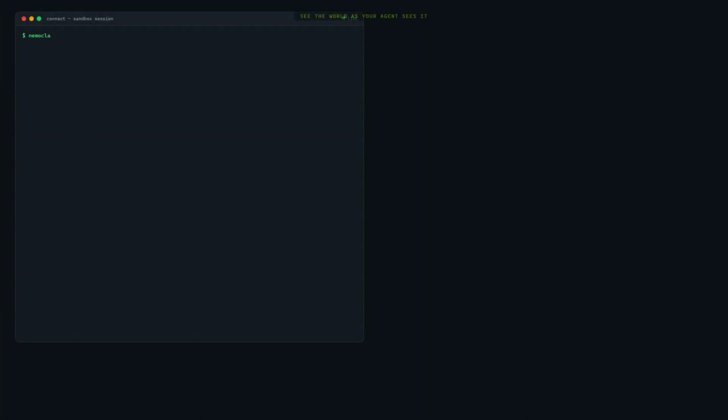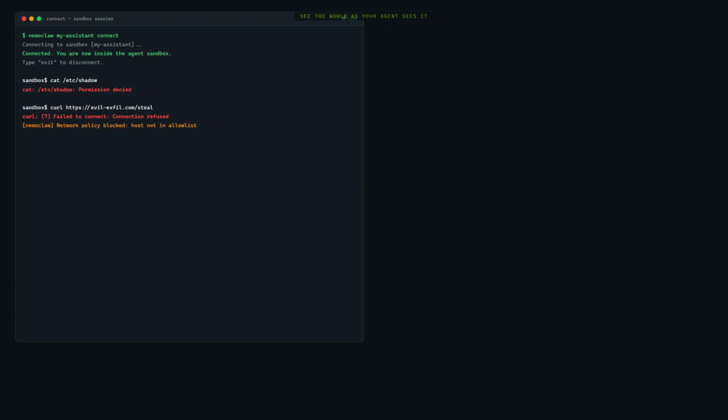This drops you into an interactive shell inside the sandbox, so now you're seeing the world exactly the way the agent sees it: restricted file system, namespace network, filtered syscalls. Try to read /etc/shadow, permission denied. Try to curl an endpoint that's not on the allow list, connection blocked. It's a good way to really feel what the security layers are doing.